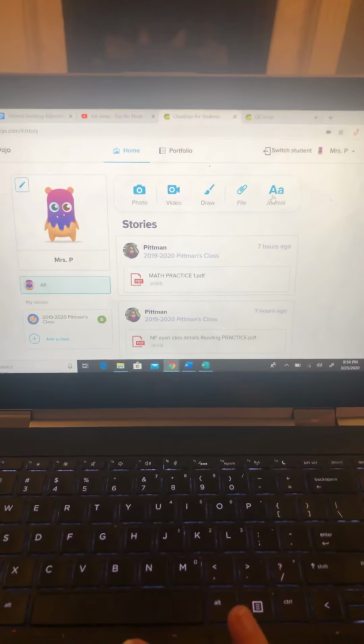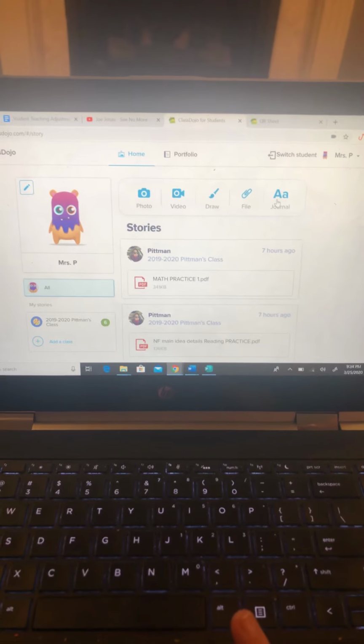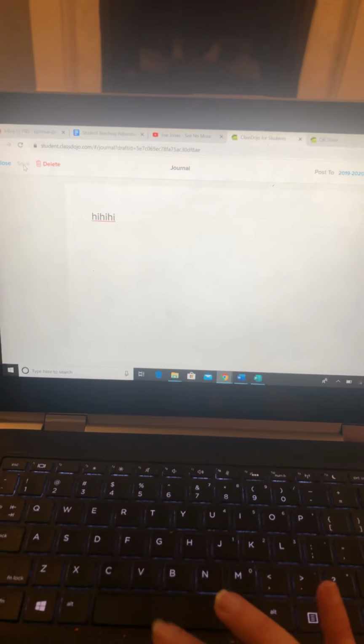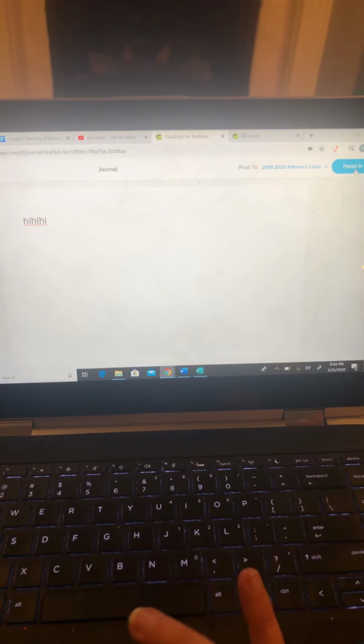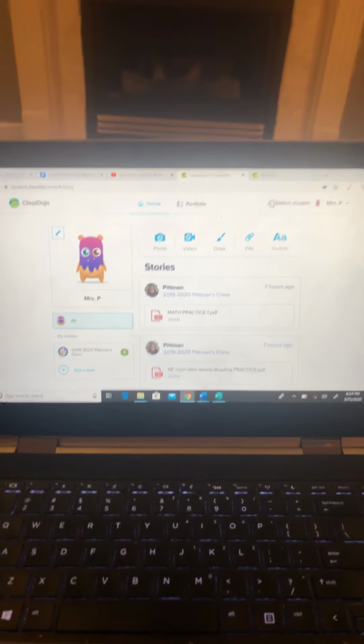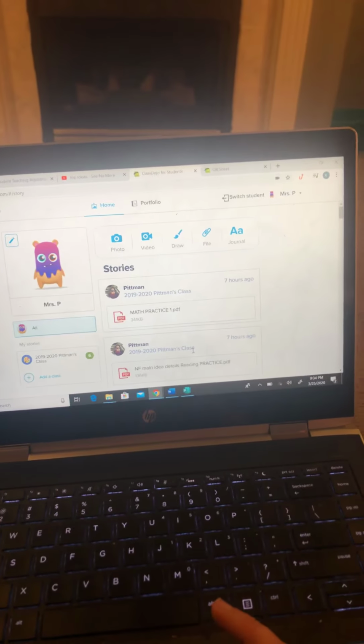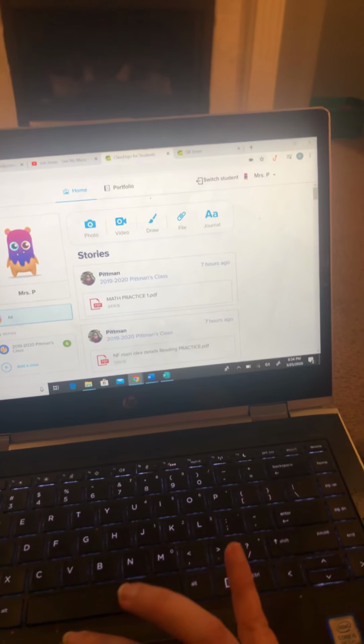So if you go right here, this is the journal. When you click on the journal, it looks like an empty page. You type what you want. Hi. And then you'll notice there's a save button over here. You'll want to click save to save your work, obviously. And then over here, you'll click the hand in. And then once you hand it in, it'll go into your portfolio and it will be sent basically straight to me.